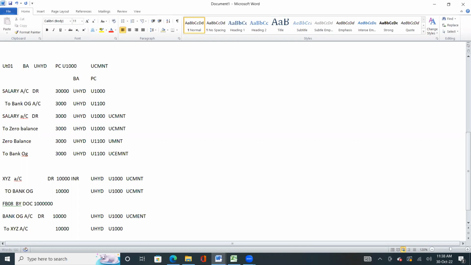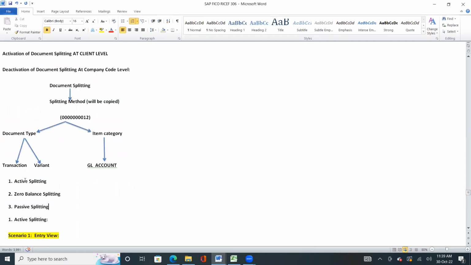Did we manually give anything? No. We have given only the document number as the reference or dependent document number. So automatically the data will be picked from the document number where we actually posted. This sort of splitting we call passive splitting. We are not doing anything manually. Any questions? Clear, everyone? Yes.